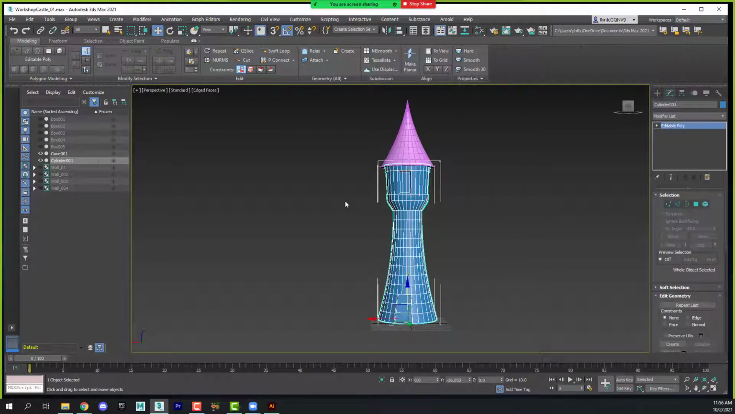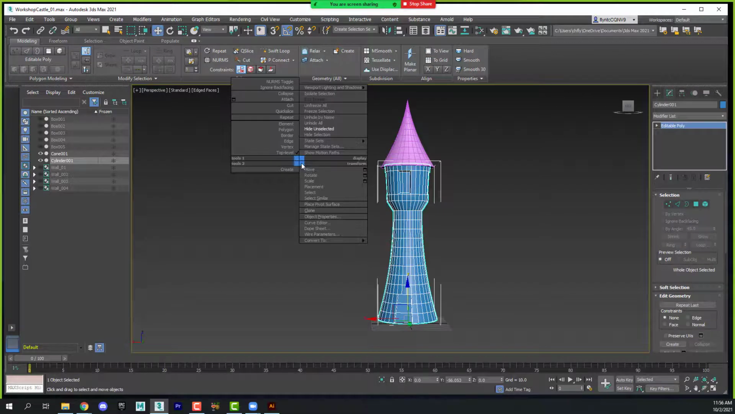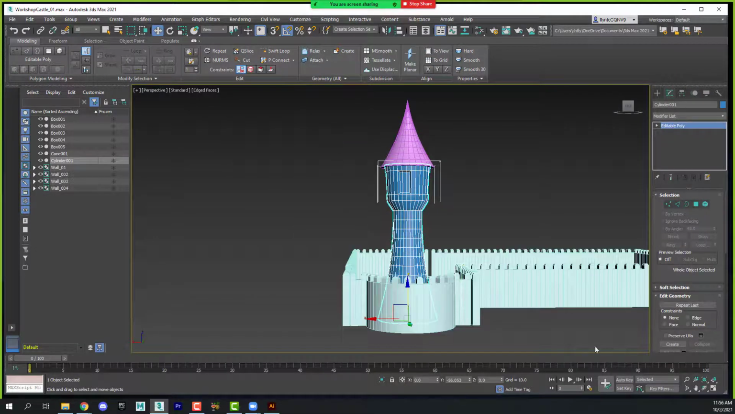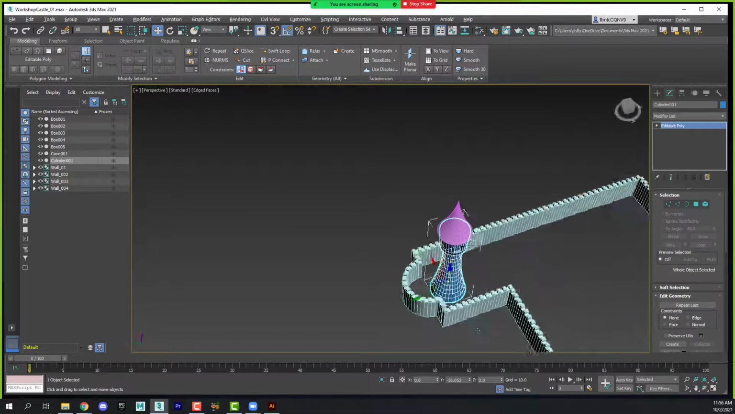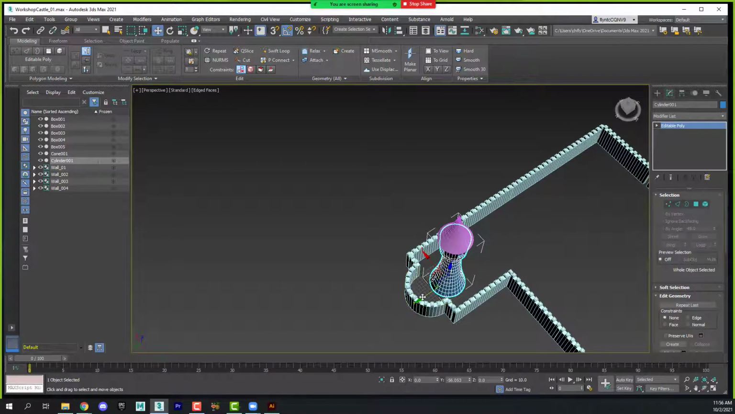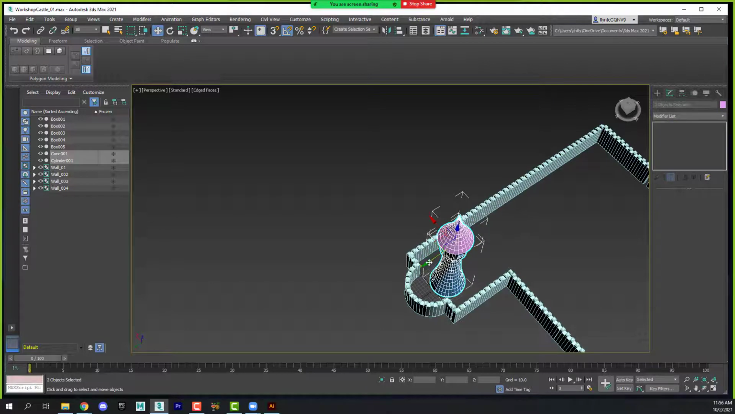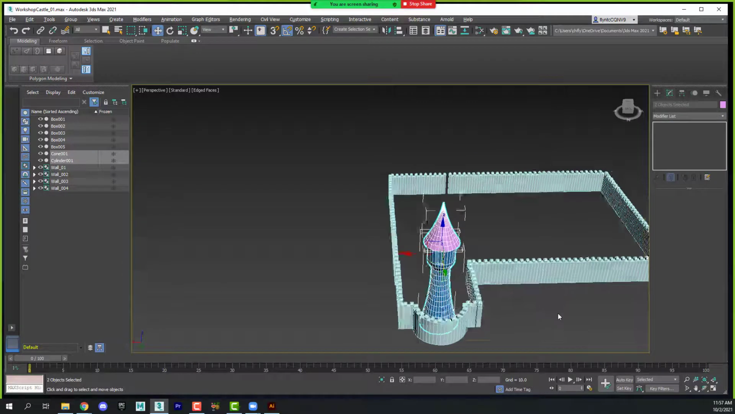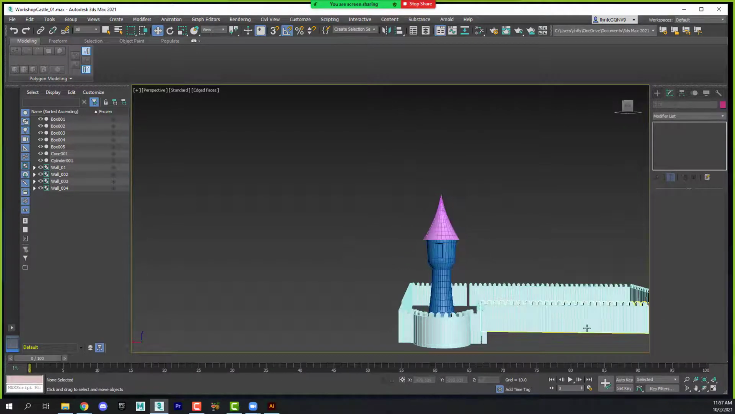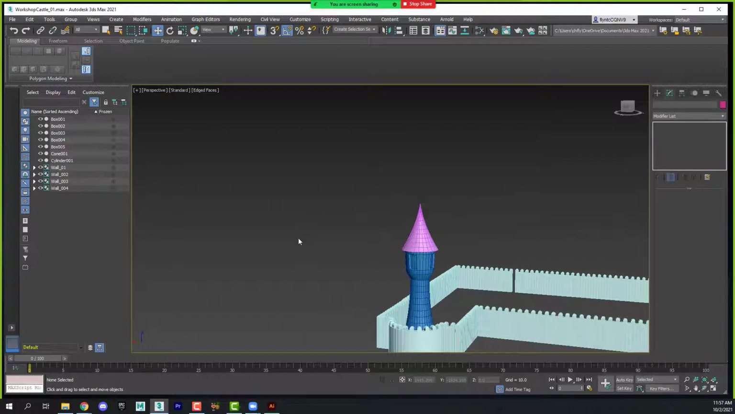Now I can unhide the rest of my castle. Right click, unhide all, and there you go. Now I can select both objects and put this right there. So, any questions about that?